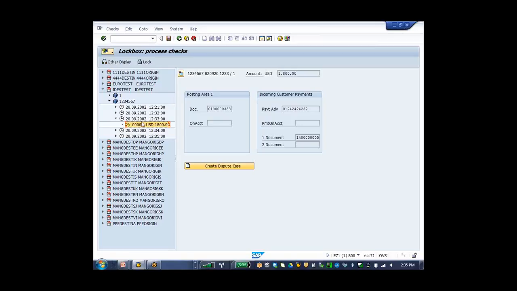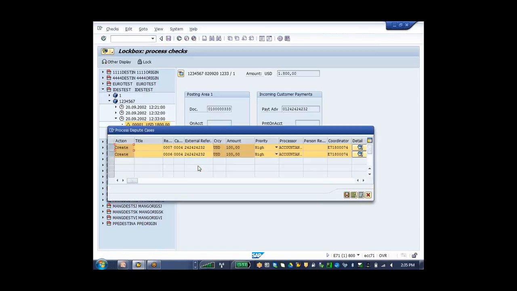And if the customer made a less-than-invoice payment, you can create a dispute case for that. So you're creating a disputed item with reference to that particular invoice, and it copies all the invoicing data, creates a dispute case for you and assigns a dispute manager. Then it goes through the workflow to a particular dispute manager, dispute coordinator.